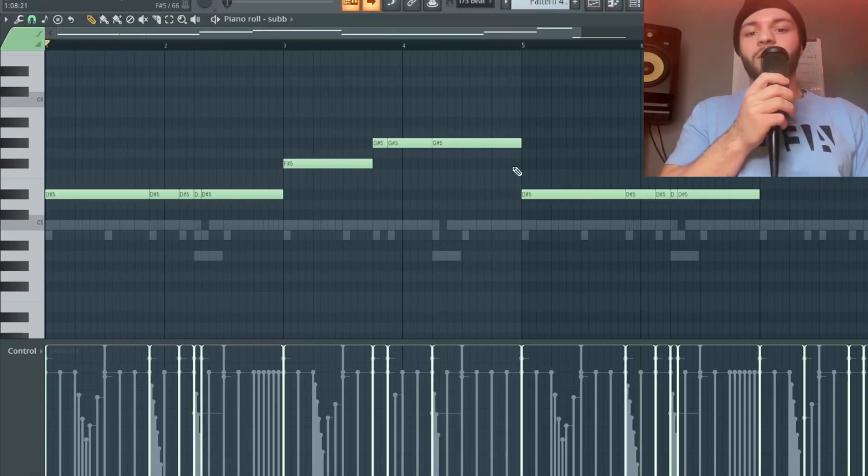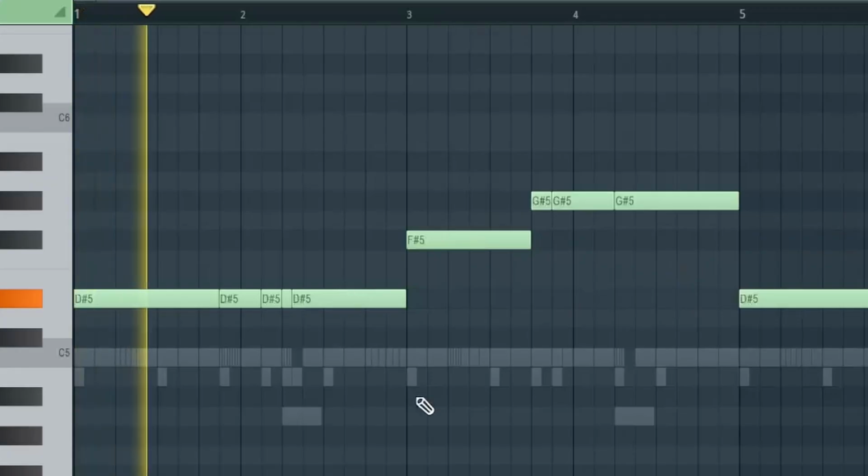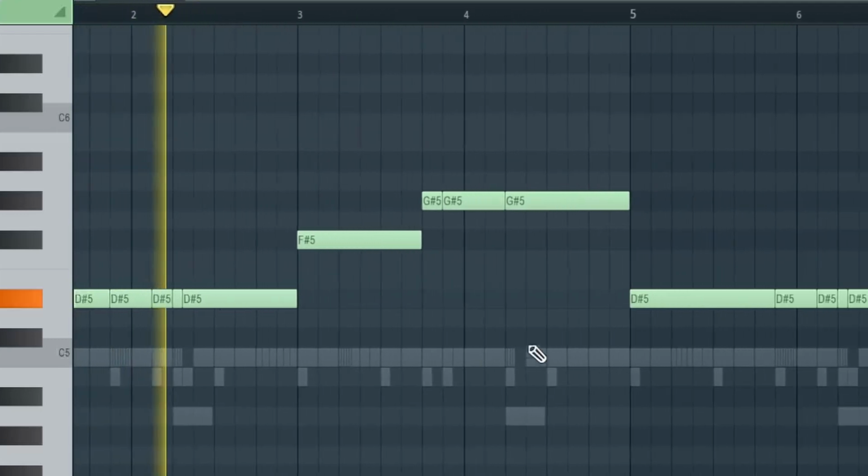Then of course, 808s, same thing as before, just layered with the kicks. Then altogether, this is the first part of this section.